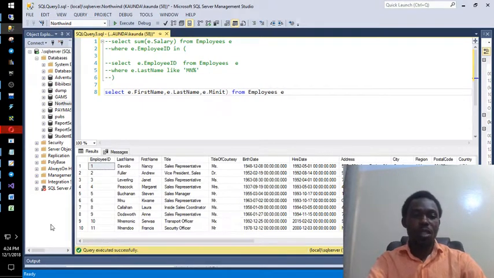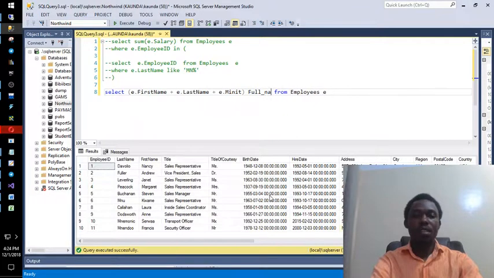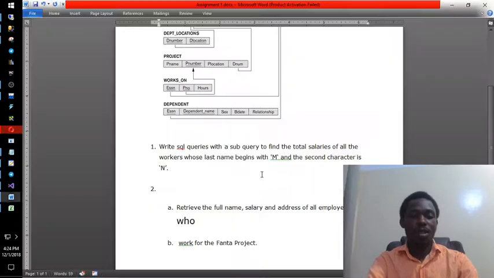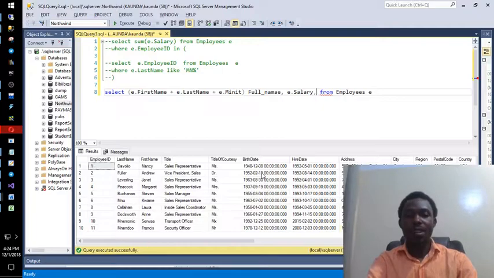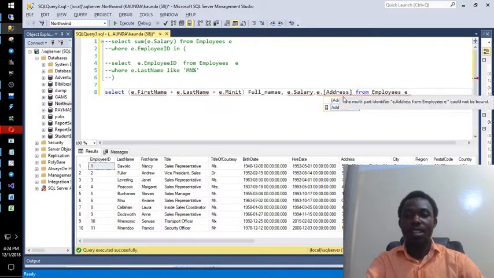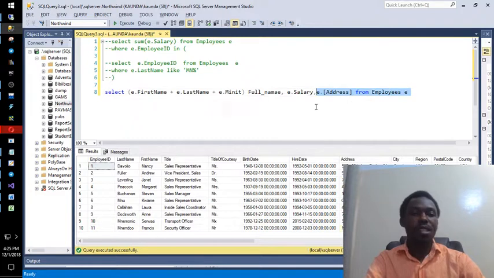So you just have to do it this way, bracket, plus, set of comma, plus. So that will form the full name. And then e dot salary will give the salary, and then what else? An address. So you have e dot address. Address is highlighted because it's a reserved word, so you can put it in quotes. It doesn't change anything if you don't put it in quotes.